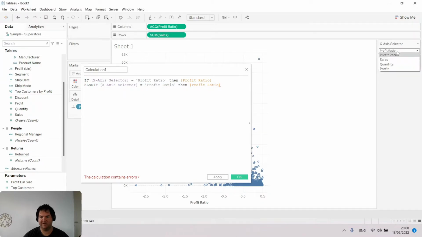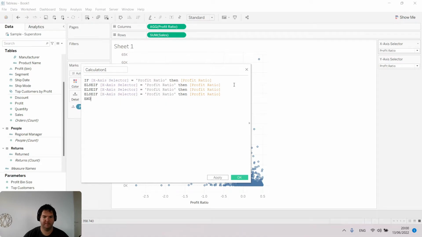We have four options here, so 1, 2, 3, 4, and we're going to go end. We have profit ratio, sales, quantity, and the last one was profit. Okay, we need to change our values here, so this is going to be sales, then quantity, and then we have profit.